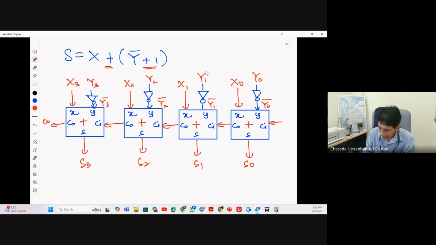The answer is at the first adder here, because this adder module will add this to this and add this one. So the CI, we will give number 1 here, such that this will be added to this one to get the y bar plus 1.